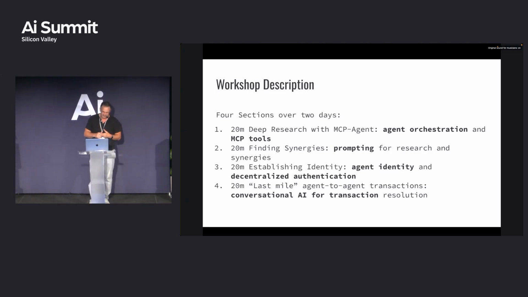The second section we're going to do is finding synergies. And that's really the prompting stuff, saying that if I have a corpus of data, wherever that data lives, how do I prompt to get the larger set of data into a smaller set of data, and then how do I prompt that smaller set of data to discover synergies? And specifically for you guys here, who's that person you should meet here? So we'll talk all about that.